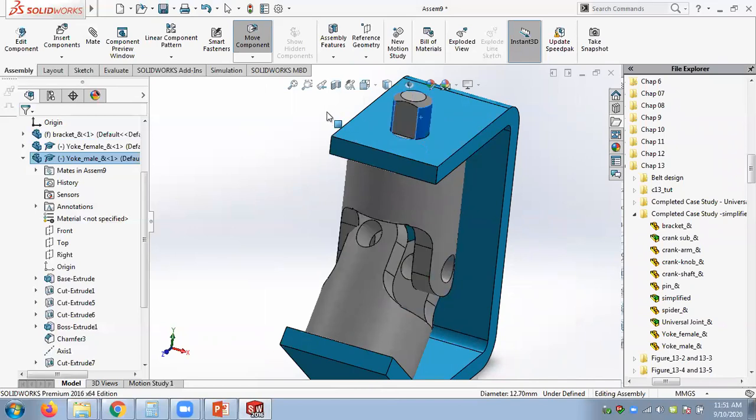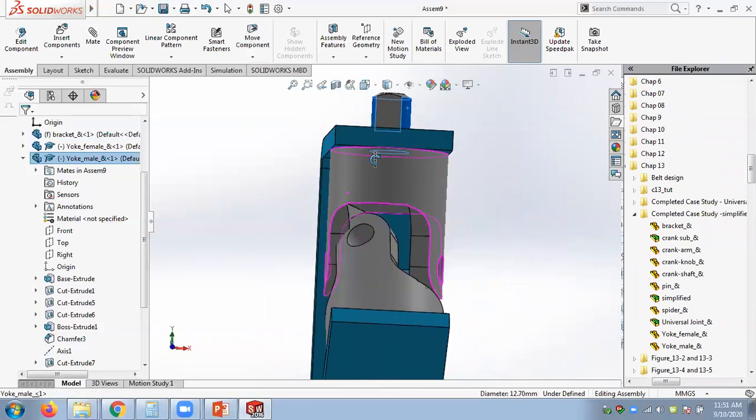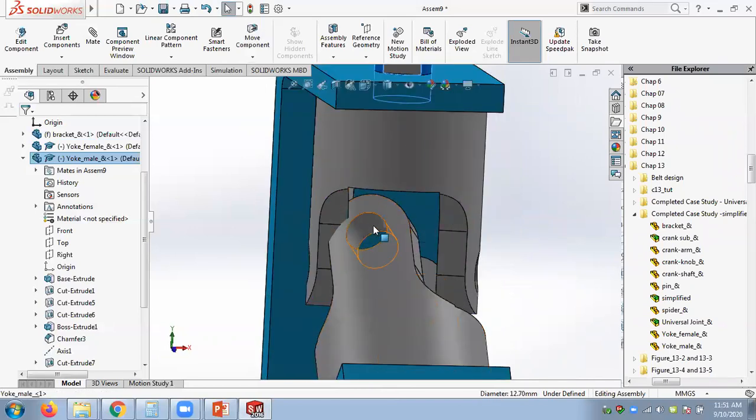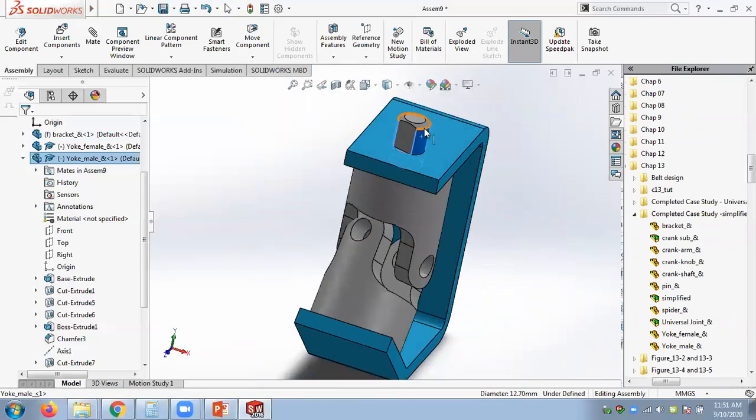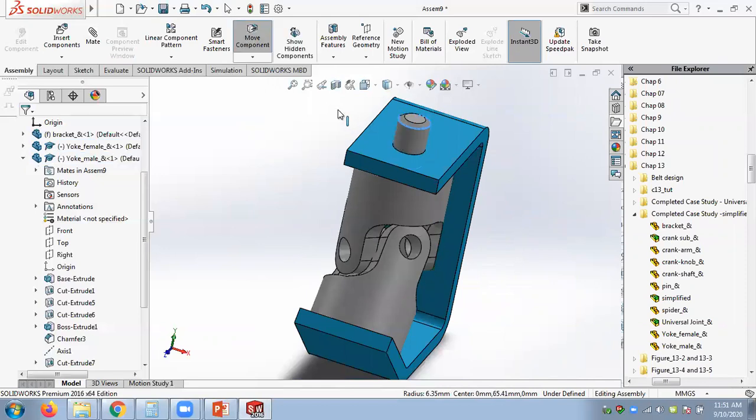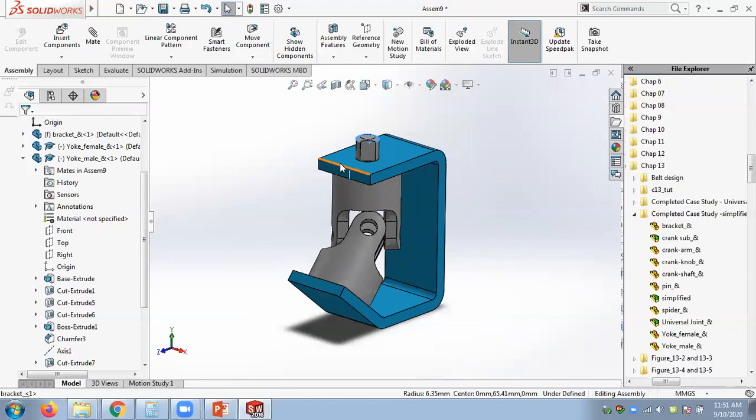So this is the universal joint mechanism in SolidWorks. You can see some interferences happening. To avoid those things, we have to define the point, or else we have to do the correct designs. Just do this thing and see whether it's okay for you.